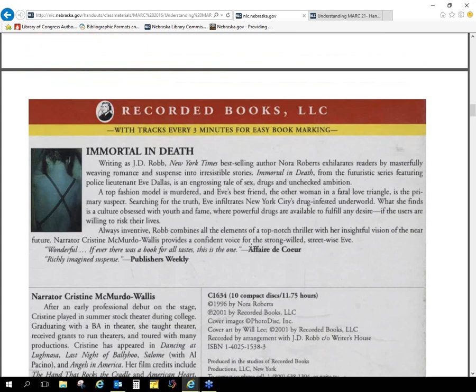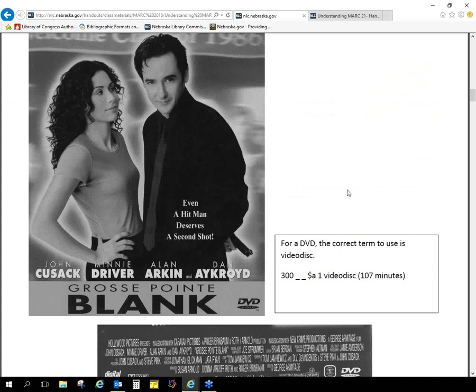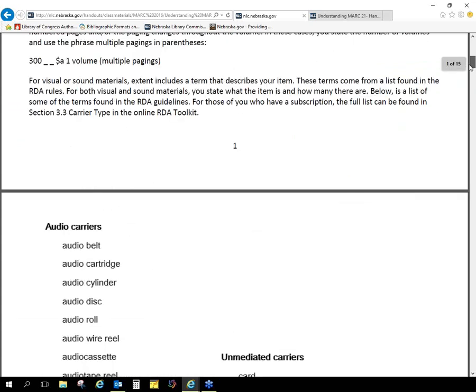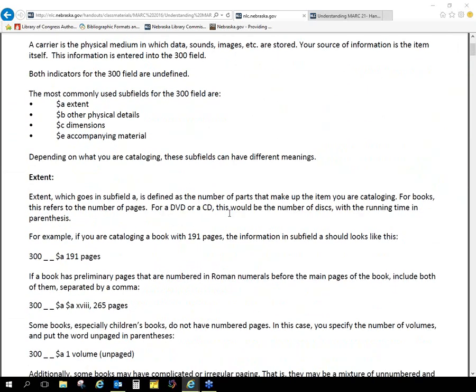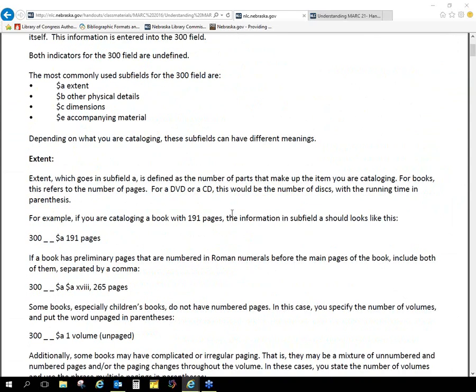Okay. And so let's go through the 300 field first. Go back to the beginning here. And so, like I'm saying, your source of information is the item. So when you're describing an item, most of what you need to know should be right there. You shouldn't need to do additional research like we do sometimes if we're trying to find a publisher or a distributor or where those people are based. And in some ways, I feel like this can be the most straightforward field in MARC, and in some ways, it can get kind of complicated.